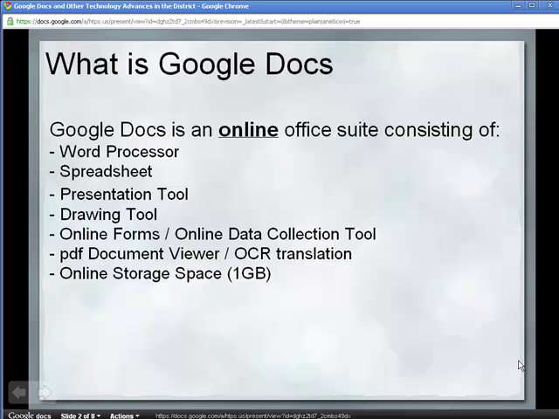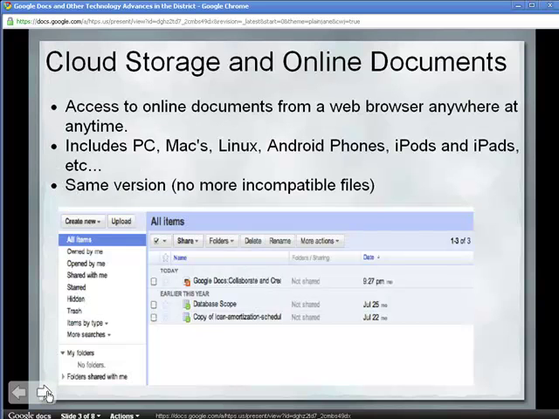It's online, which makes it nice and easy for students so that no matter where they go, they have access to their documents right there and available. They have the same version whether they're at home or at school. There's no file compatibility issues. But what really makes Google Docs shine is that it has collaborative document sharing. That is, multiple people can work on a document at the same time. I'm going to be showing that a little bit more later on.